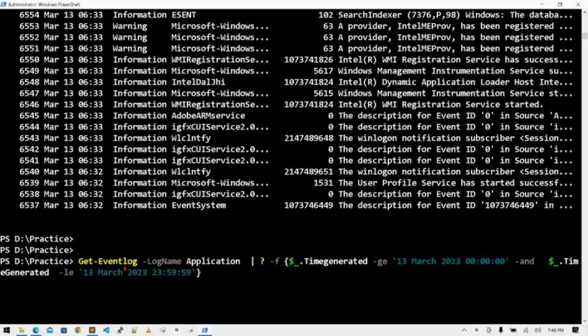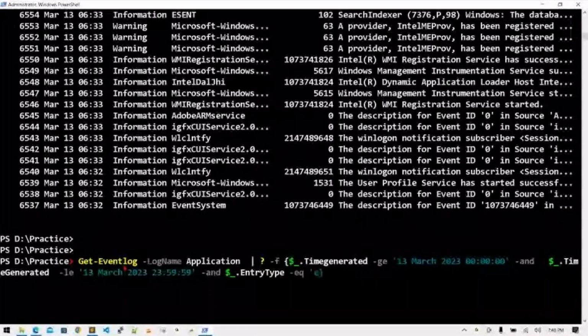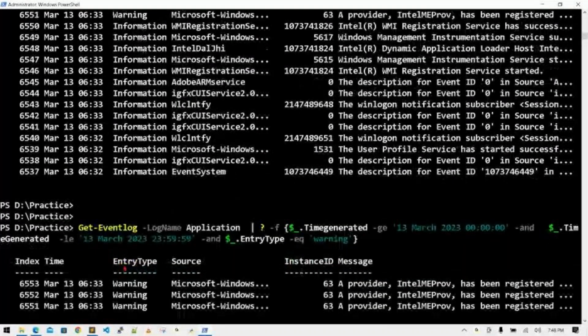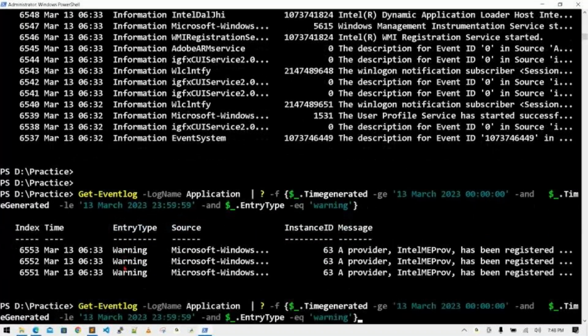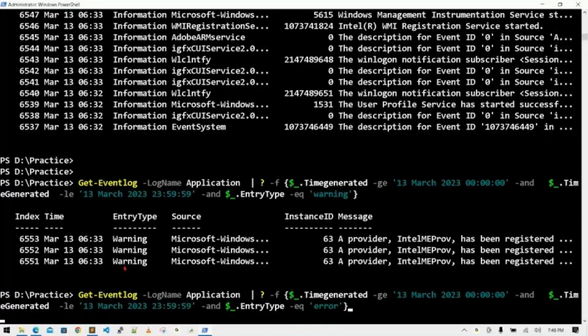Even if you want to search one more condition on the day, what are the errors? Try type equals to error. Warnings otherwise, warnings generally we have. On the day, what are the warnings? See, these are the warnings on the day. On the day, what are the errors? See, very useful one, sir. There are no errors actually. Why? Because everything is up to date.